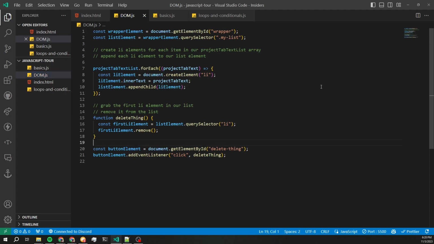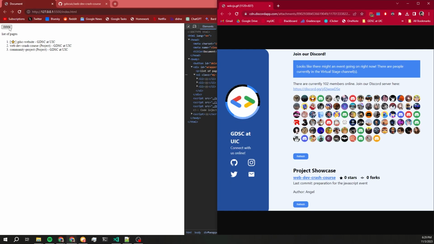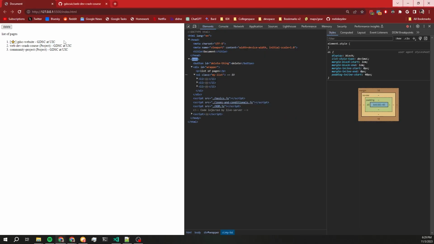Now, there's ways to run JavaScript on your computer, but that'll be a separate event. We're just going to focus on browser web stuff right now. The last thing I want to talk about is events. So let's say I want this button to do something. I want it to delete the first item here.